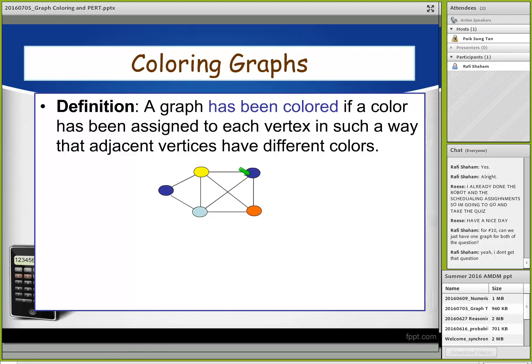So to color the last one, I compare my adjacent vertices. I cannot have the same color. It's connected to three adjacent vertices that have three different colors, so I cannot use any of them. I cannot use dark blue. I cannot use light blue. I also cannot use yellow. So I have to use a different color, which is orange.